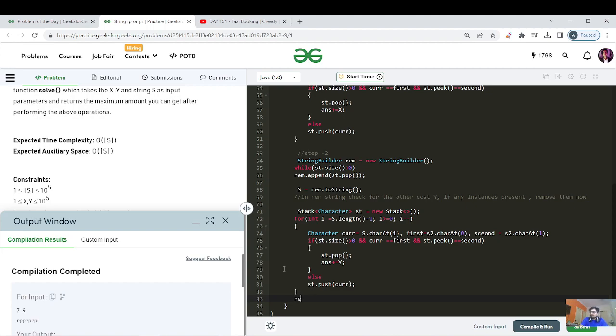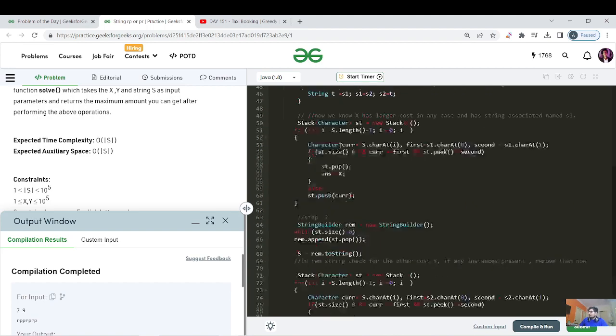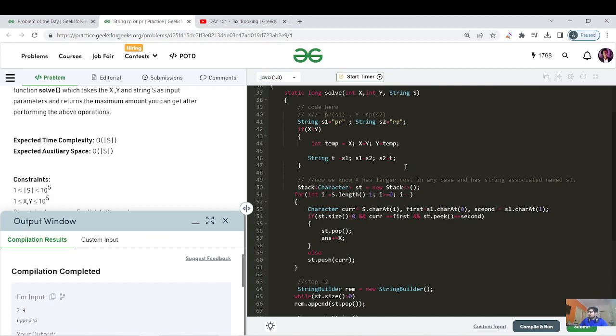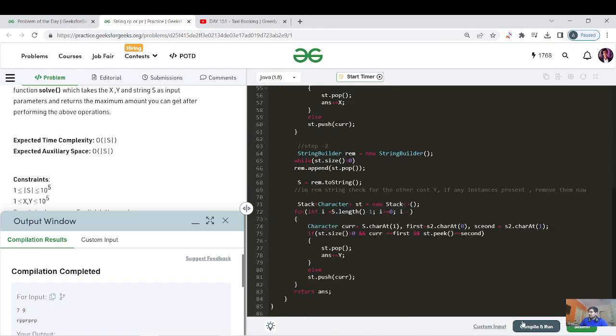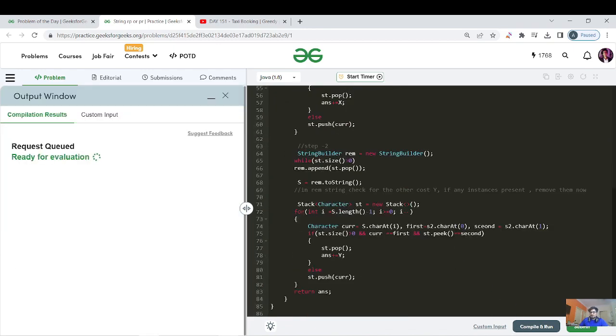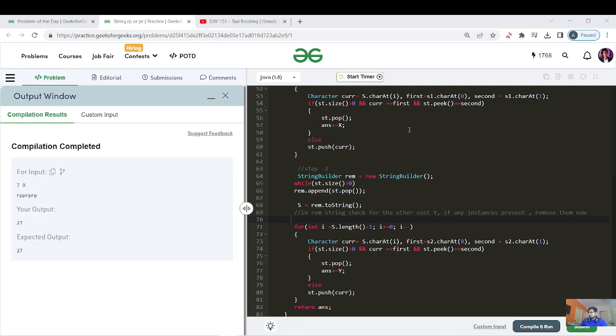And at last we will return the answer. I have not made this answer variable, so let us make that variable as well. So long answer is equal to 0, right? So let us compile and run, and we will see for ourselves. So yes, the output matches, right?